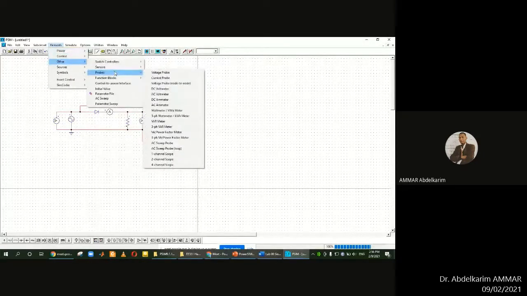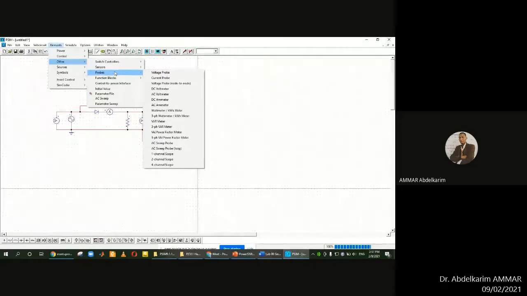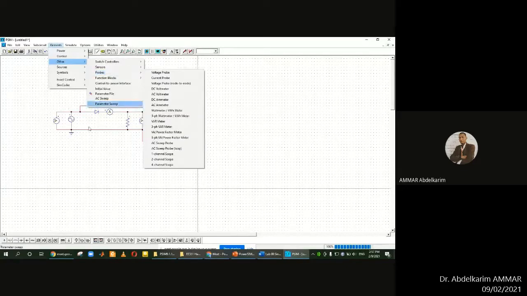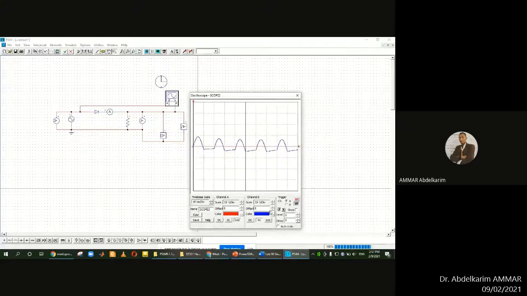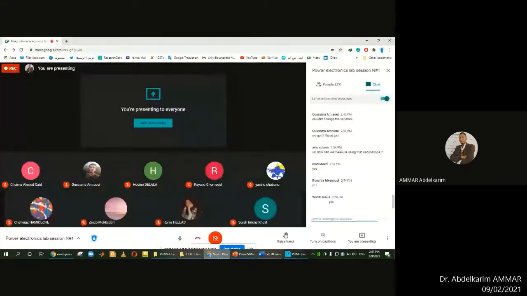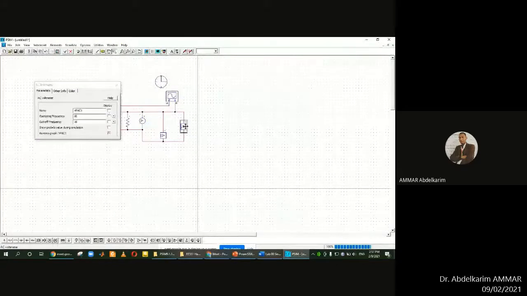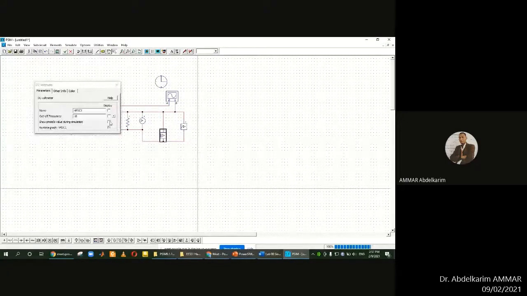Probes. Wattmeter. Okay, let's see the oscilloscope. I think we cannot do measurement with this oscilloscope. Okay, that's great.